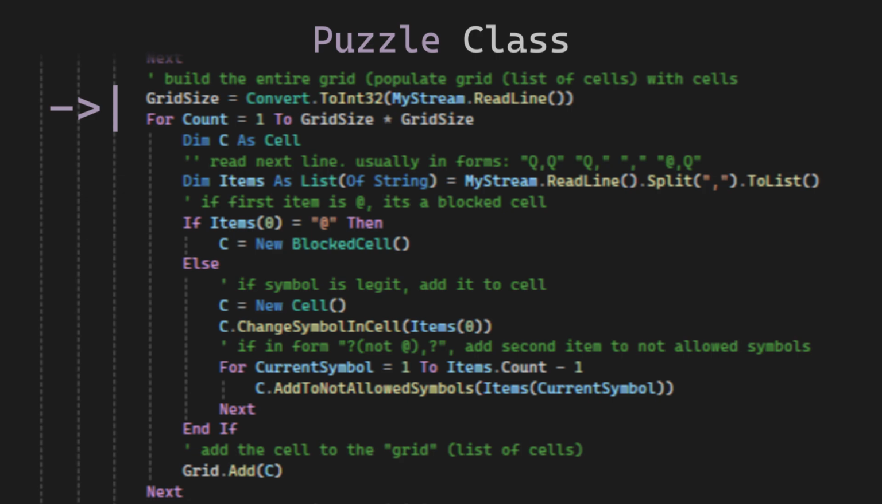We grab the grid size and run a loop for 1 to grid size squared. We read the next line, which will be in the form of x, x, where x is a symbol, and split it at the comma to have 2 elements. The first element is the element already placed inside the cell, and the next one is the element you're not allowed to place in that cell.